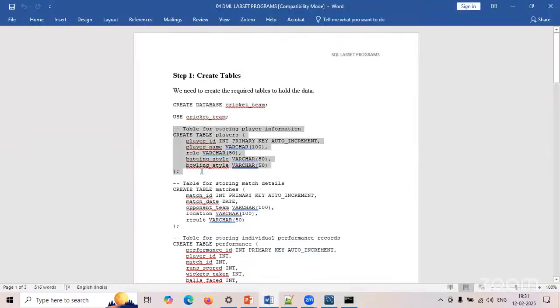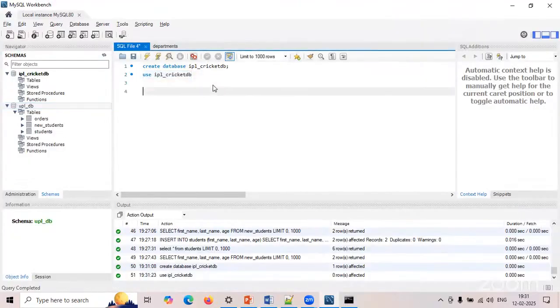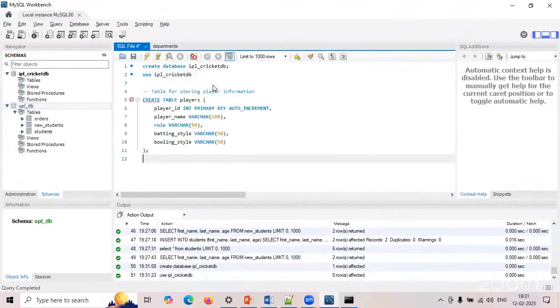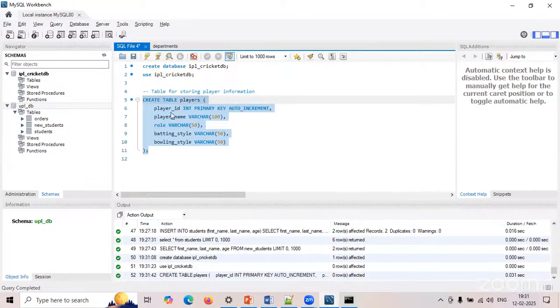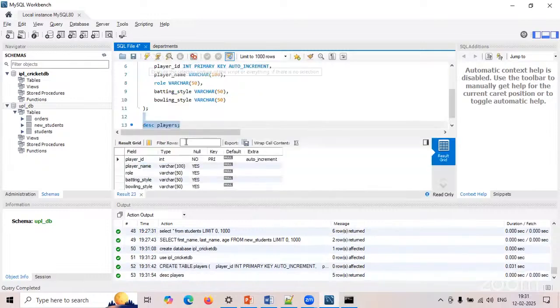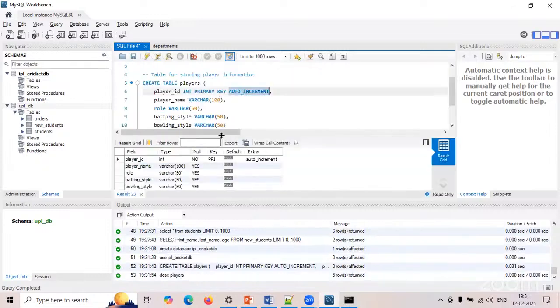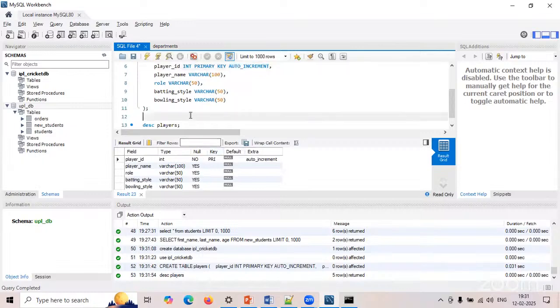So we have learned DDL. In an application, we create like this. If you are creating an application for IPL players, I can create one table for players: player ID, player name, role. Just showing that for any application, you have to create things end to end. This is auto increment, primary key. This is how we can create.